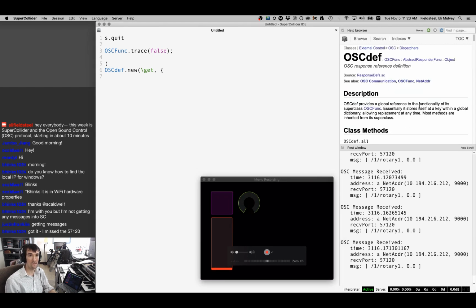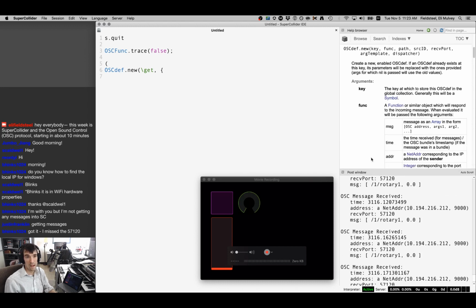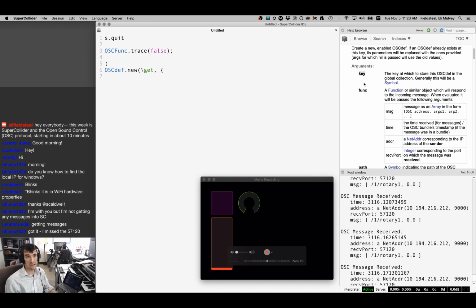So I'm going to go to the help file for OSCdef. We're going to go down to OSCdef.new. And so we've provided our symbolic key, and now we have a function which will respond to the incoming message. When evaluated, it will be passed the following arguments: message, time, address, port. So let's make those.